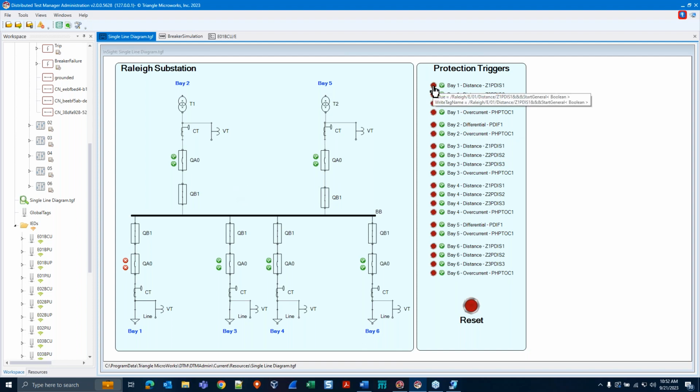So I'll go ahead and click that button again. And sure enough, if we come down here to bay 2, we see QA0 in bay 2 and QA0 in bay 5 have opened, protecting us from the bus.